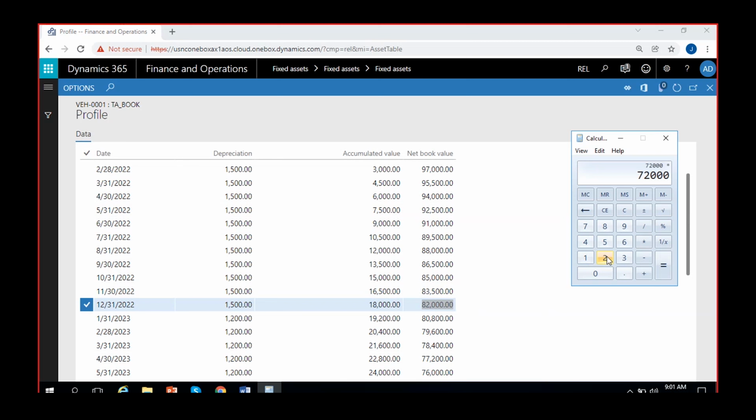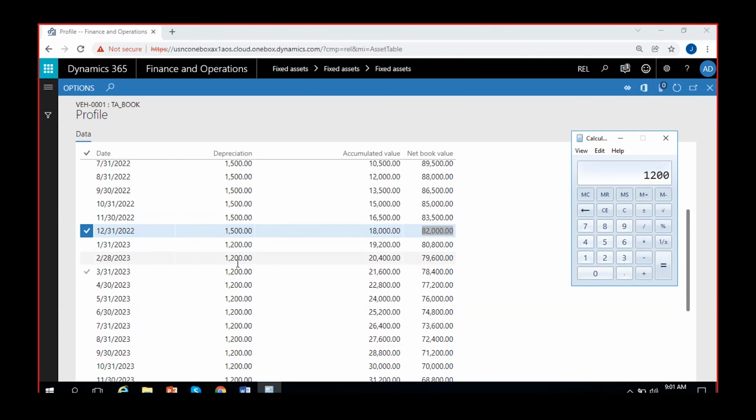So again, 72,000 into 20%, 14,400. So again, it is divided by 12. Sorry, 14,400 divided by 12 is equal to 1200. So you see 1200 here for the next year.